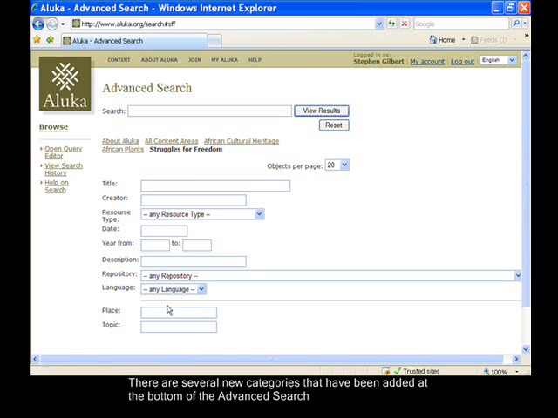There are several new categories that have been added at the bottom of the advanced search page. For my search, I will choose Struggles for Freedom in Southern Africa. I already know what title is, but what is a creator? Creator is the person or institution that created the material. If it is a book, then creator would be the author.